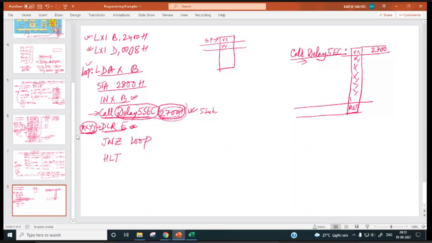Then the next instruction address is pushed onto the stack. Then it branches to 2700H. So here it is executing. When the return instruction is executed, the program counter will be somewhere here.